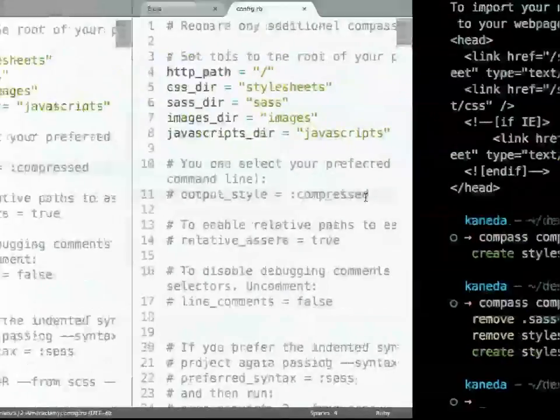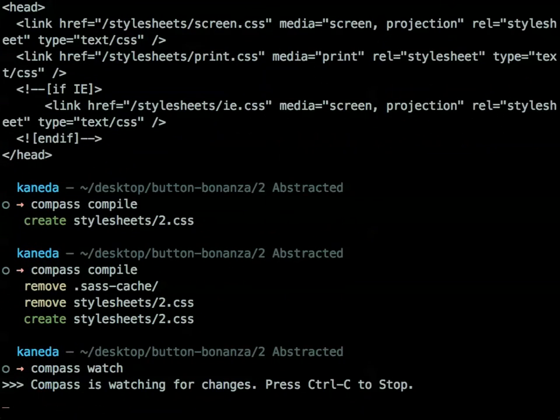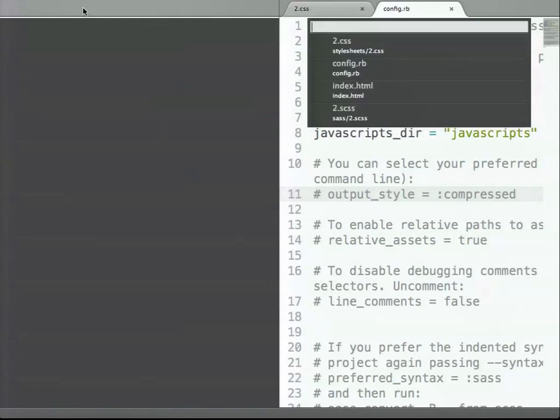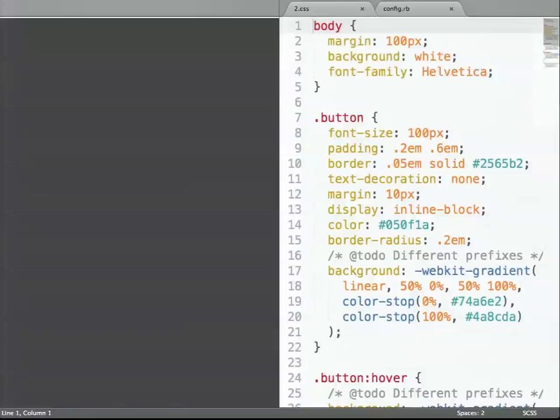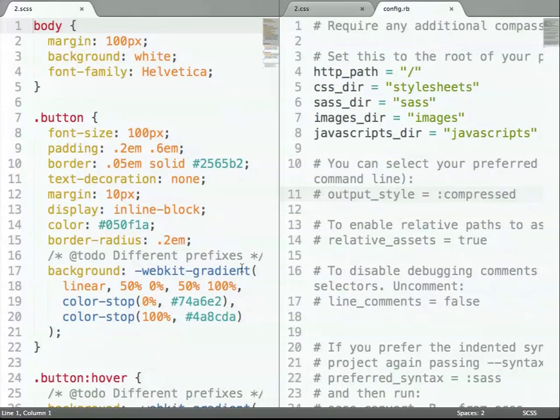But for readability, I'm going to come back into that config, change that back, and we're going to work like that from now on. Another great feature, Compass Watch. We can just run compass watch. And from now on, every time we make a change, it's going to update that CSS file. And as you've already probably noticed, because Sass is a superset of CSS, we can just dupe the CSS file and change the extension. And that's basically all it takes to get started.